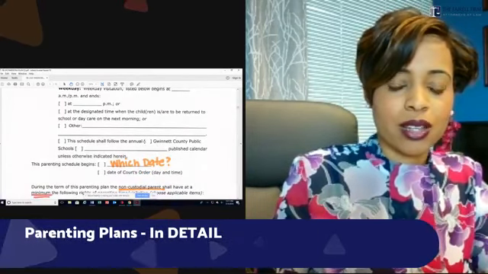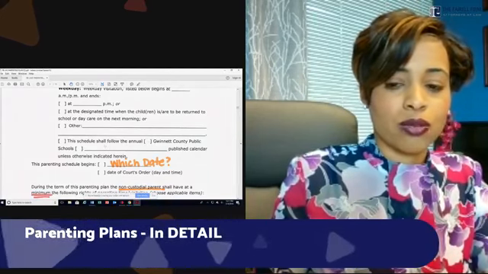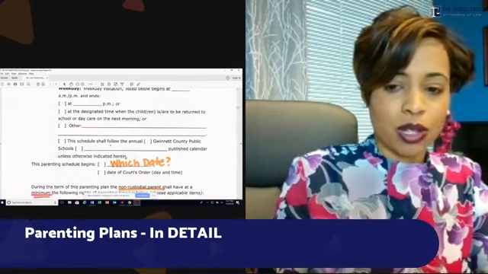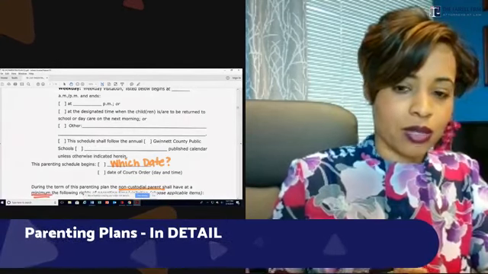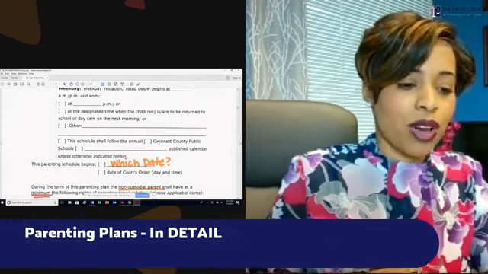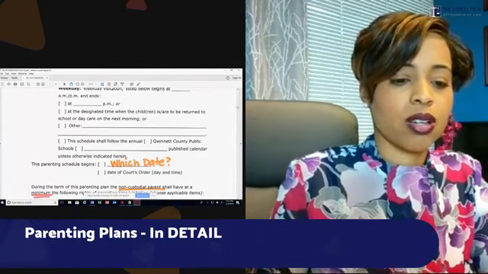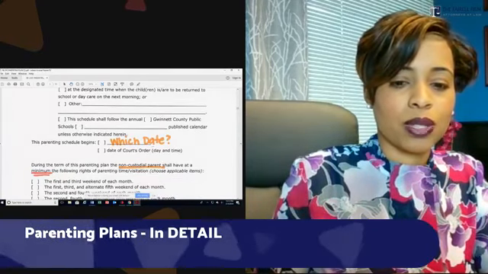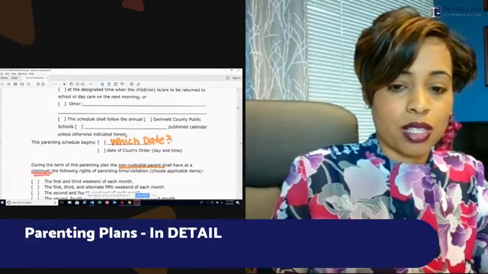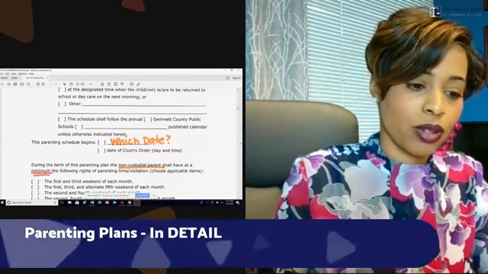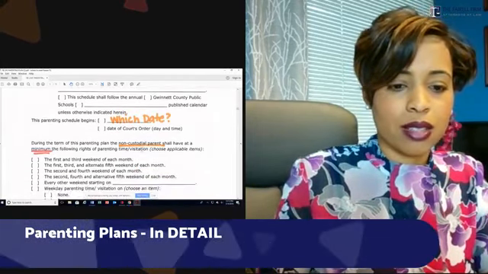You also want to indicate what county the plan is going to follow. So if your child's enrolled in Gwinnett County or Fulton County or DeKalb County, you want to indicate what schedule. Especially this is important if the parents live in 2 different counties, because when we get to the holidays, we have to be following the same school district calendar, so there's no confusion. And you want to make sure you put in which date this schedule begins. I always like to put the date that it was agreed upon, so you don't have to wait until the court order, because the court order could take another 30 to 60 days to be finalized.